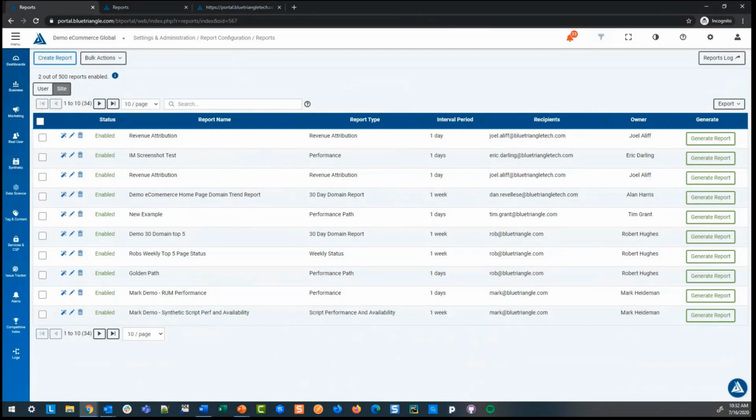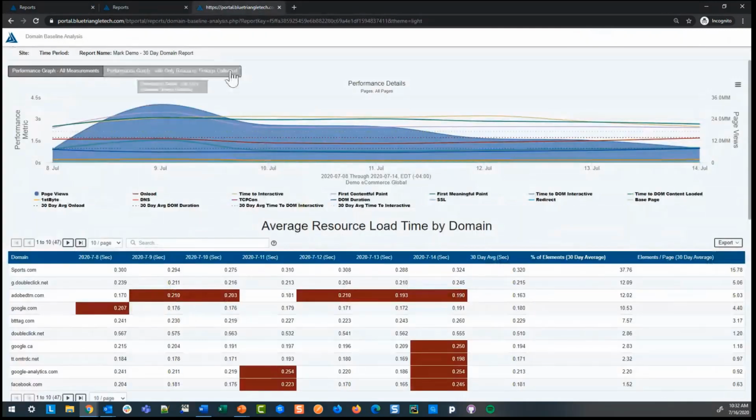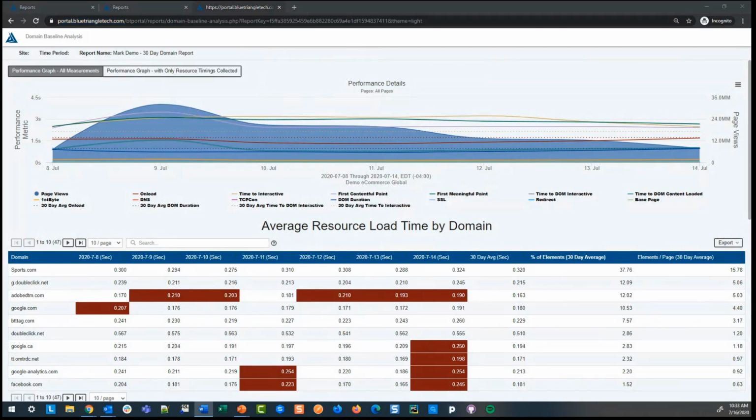All right. The next question I see: can I send this report to others without Blue Triangle access? Great question, and the answer is absolutely. This link here is fully public. You don't need to be logged into Blue Triangle to access it. Being that it's public, you'll just want to make sure that you only send it to the folks you want to share it with. I think that was our last question.